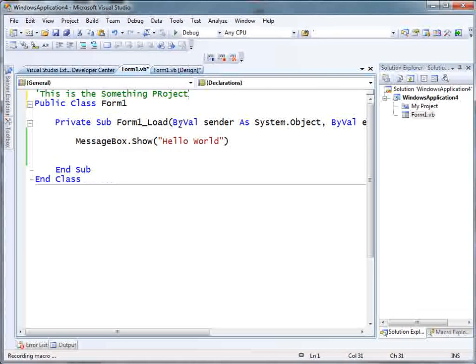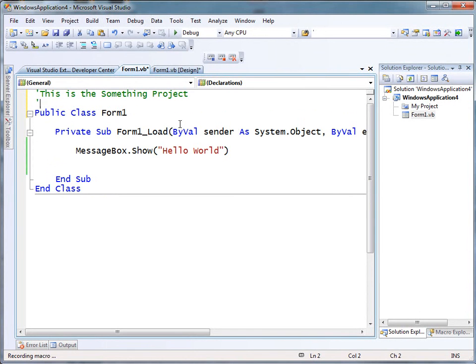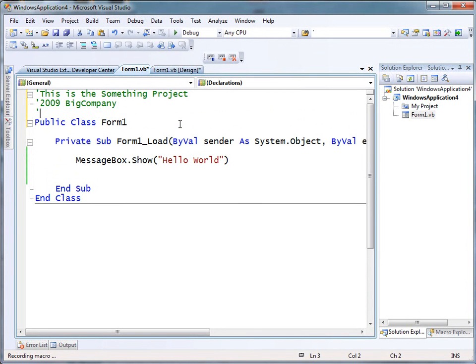And I've actually made a little typo there. Let's fix that up. Project 2009 big company, developed by Kate. We're not that big a company. Everyone just knows who Kate is. All right. So I've added this code, and I'm going to hit stop recording.